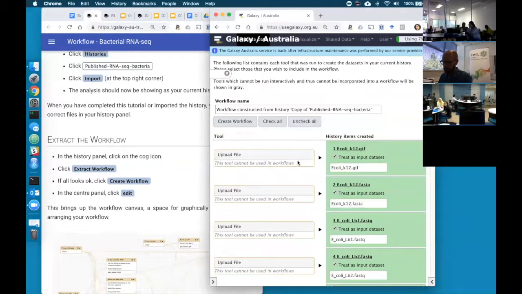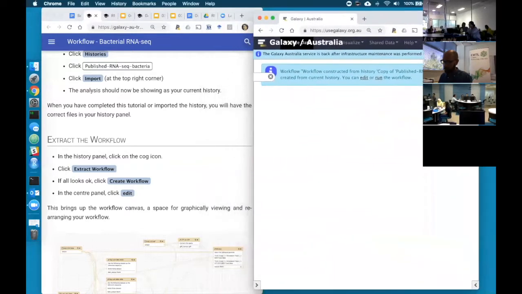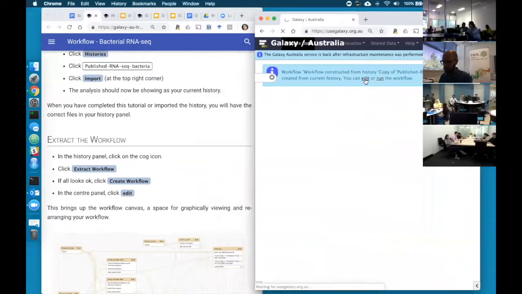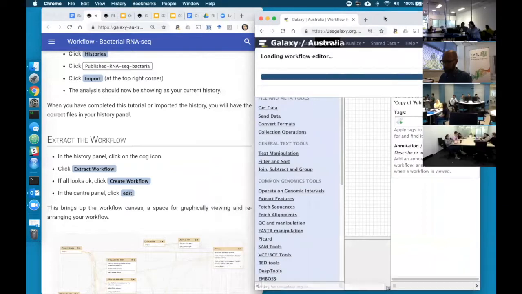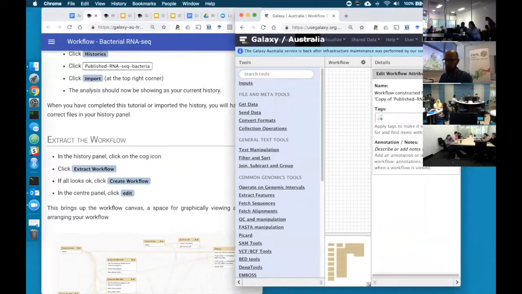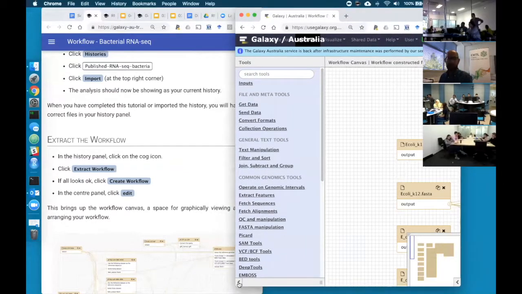And then we can click Create Workflow. Once we've done that, we can see we have an option to click on the edit button. Let's click on that. And that brings up what we call a workflow canvas, which is this graphical way of looking at our workflow, so the tools that we've used and the way that the inputs and the outputs are connected.